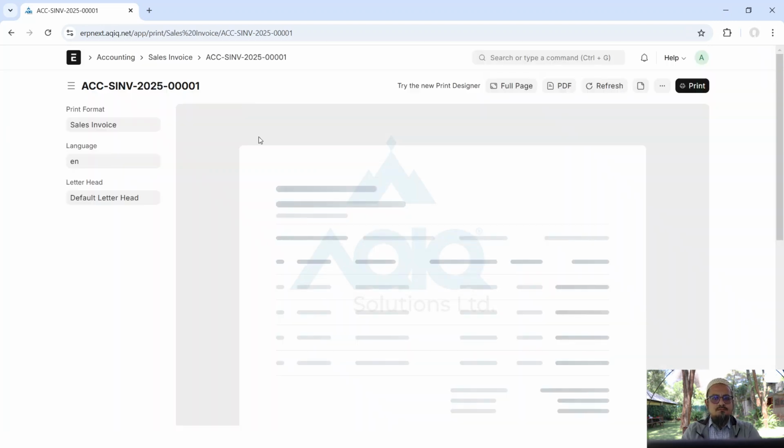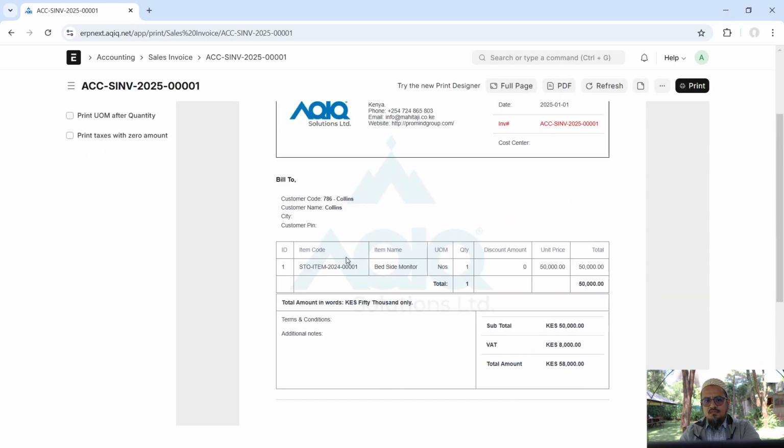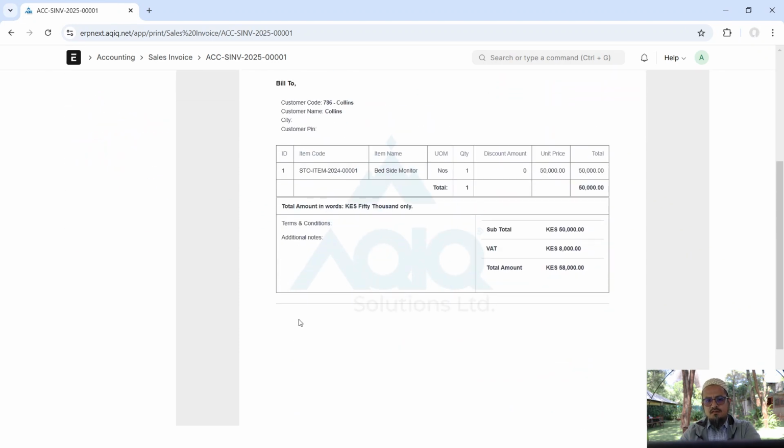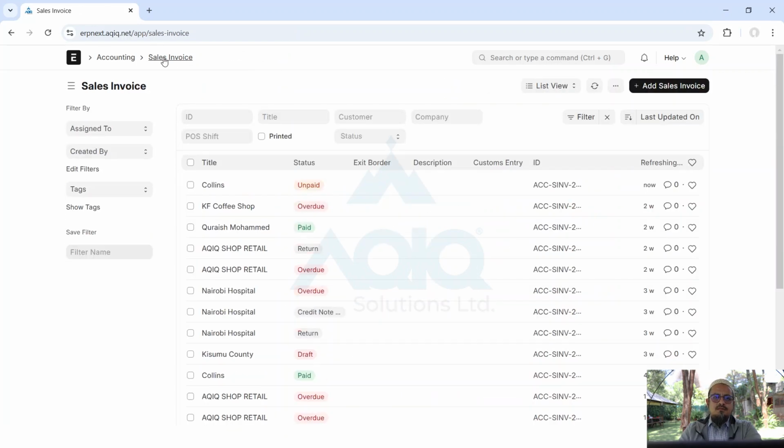Now if I print this, this is the sales invoice, and if I've done send to KRA, then that KRA QR code will appear over here in this area. It also shows you that this is unpaid, and then we will make a payment entry once it is paid. The payments have already been explained in the financial module. You can check there how to make a payment entry.